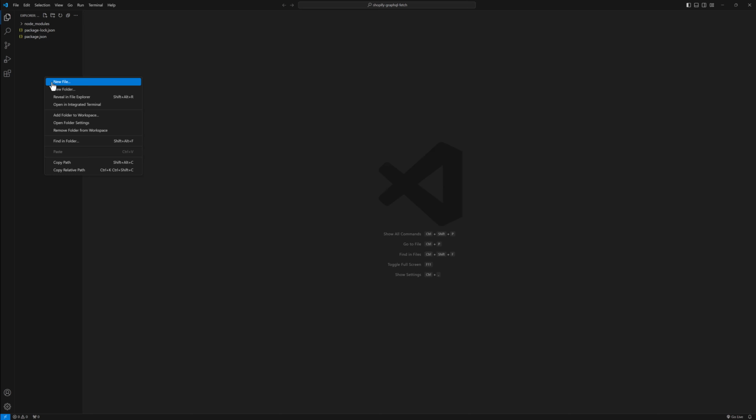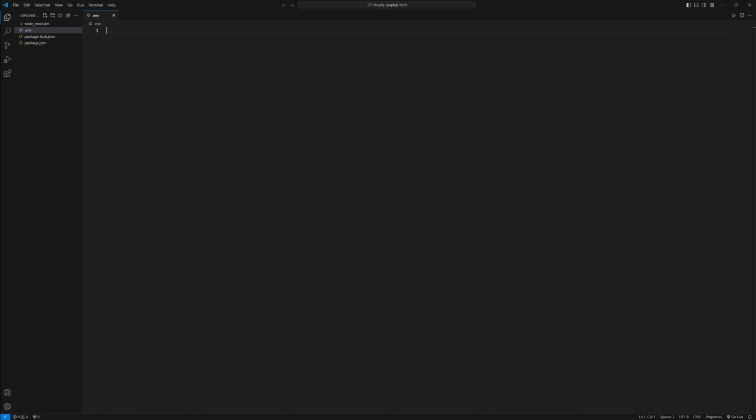First we will create a new file, .env. We need two variables here: Shopify access token, which you can grab from your Shopify store, and Shopify store URL. I already have those credentials for my store, so I will type them over here.